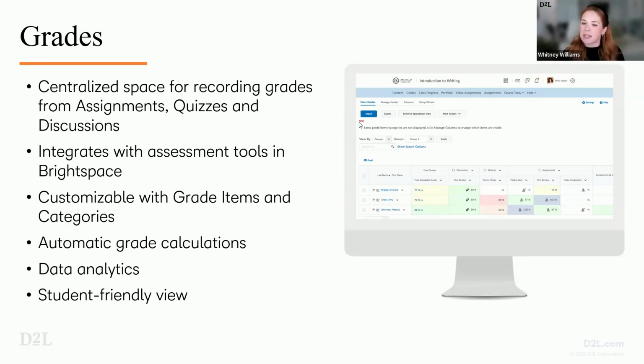Let's try and see if we can promote the usage of the Brightspace gradebook to take some of that lift off of you. You can customize grade items and categories to make it make sense for you and your learners. And you have automatic grade calculations, which again is another efficiency piece for you.